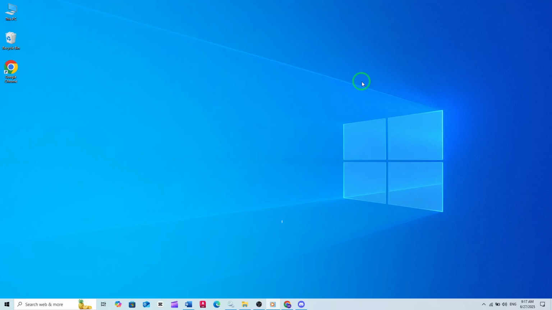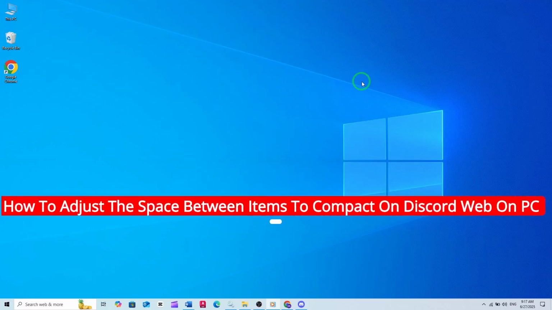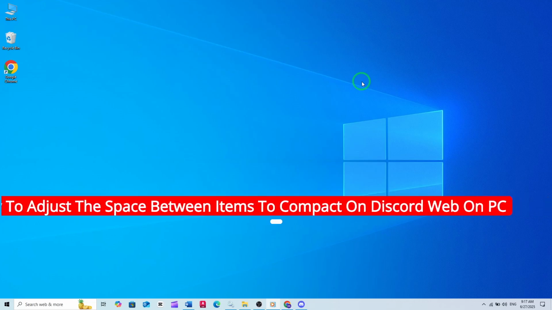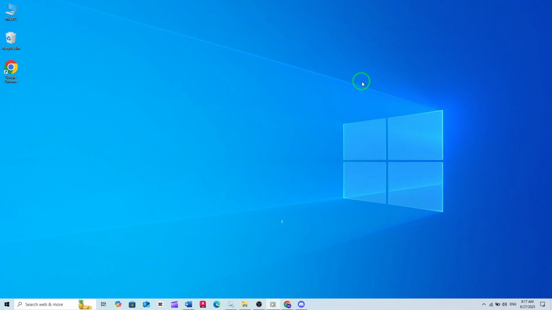Welcome! If you've noticed that your Discord chat on the web looks a bit too spaced out, and you'd like to see more messages at once, you're in the right place. Today, I'll show you how to adjust the space between items in Discord on your PC, especially with the latest update. Let's get started and make your chat view as compact as possible for a cleaner, more efficient experience.